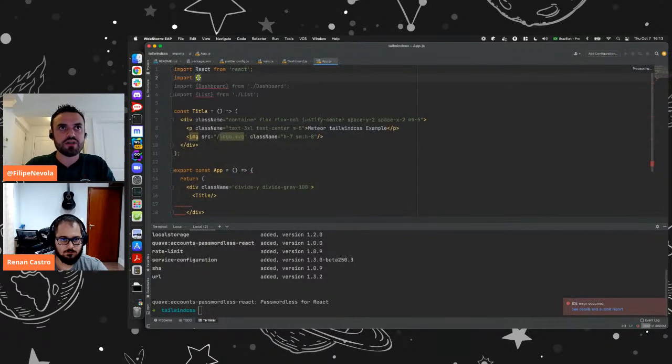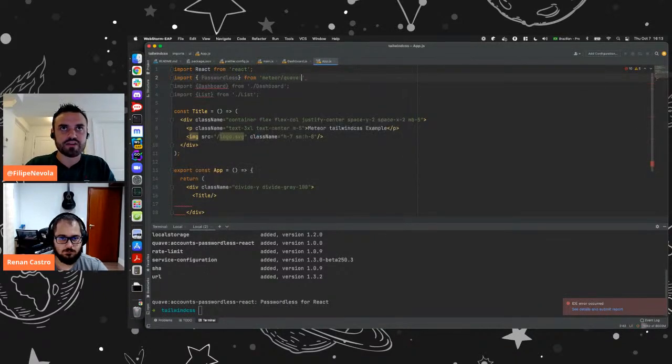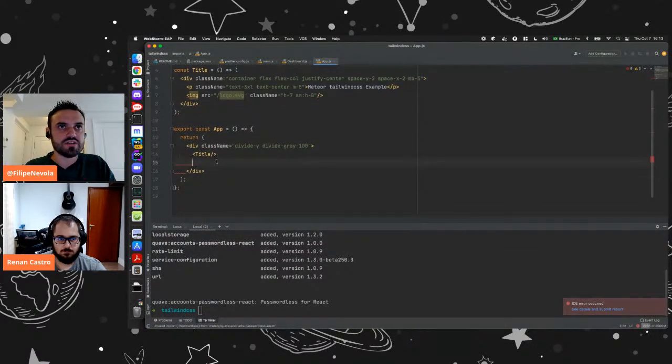So I'm going to import passwordless from my package. Remember, always when you import a Meteor package, you need to use meteor/ and then the package name, accounts-passwordless-react. I'm not using this, so I don't need to have this anymore. And I'm going to include my passwordless component here.